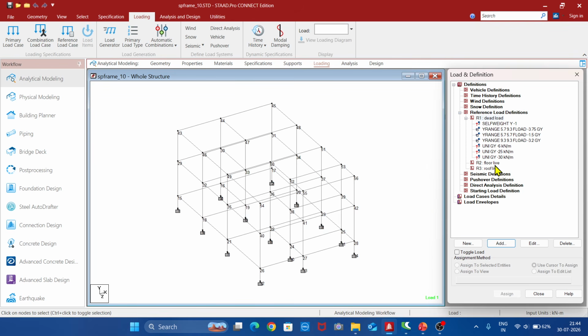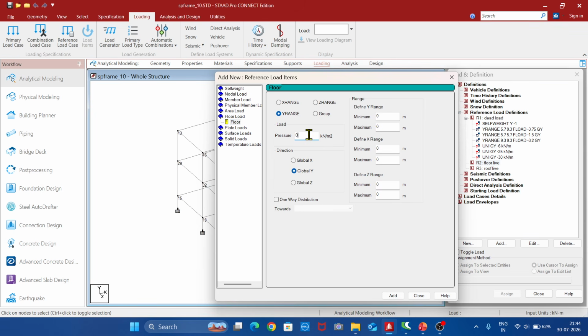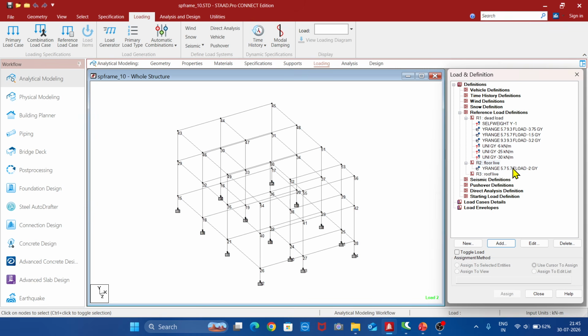And in case of floor live, go to floor live, click add. So floor live will be -2. Give the floor load as -2, and the Y range will be, say it is floor slab. The floor slab acts at 5.7 meter to 5.7. So click add. So this will apply the floor load.